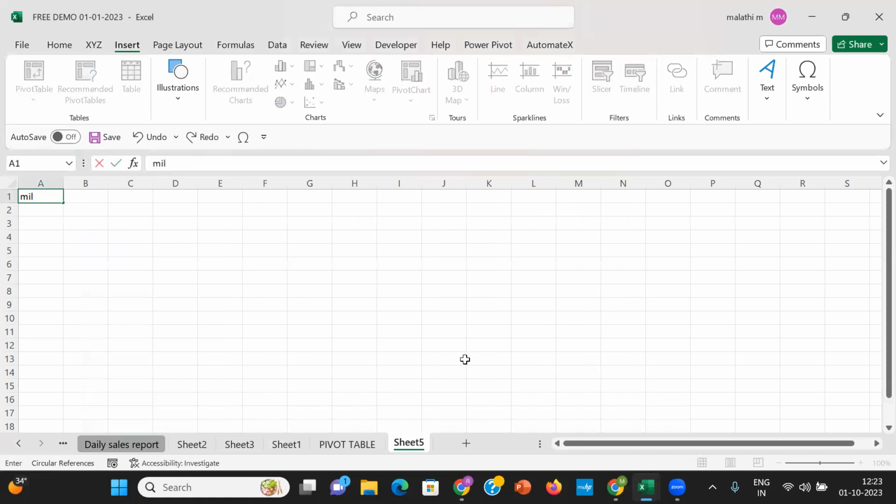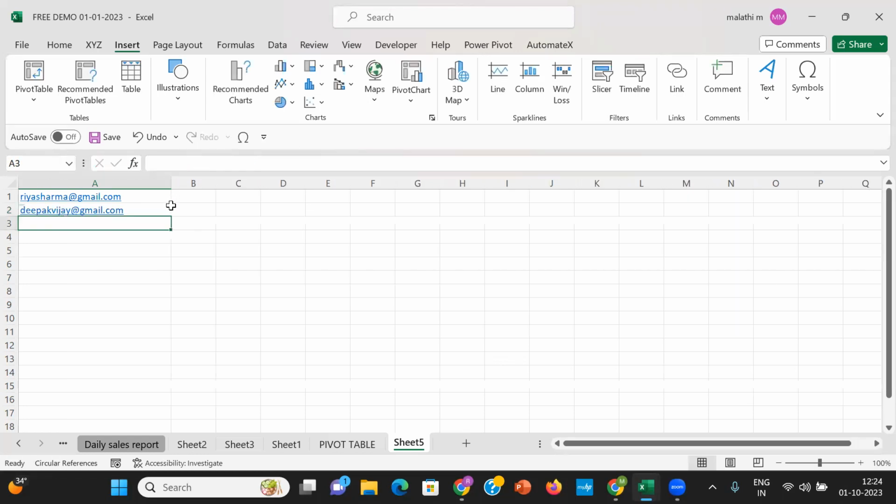Let me say you have data like this, like Ria Sharma at gmail.com. I have something like this. And Deepak Vijay at gmail.com. I have some data like this. I have a huge data, lots of email addresses. I want to extract only this Ria.